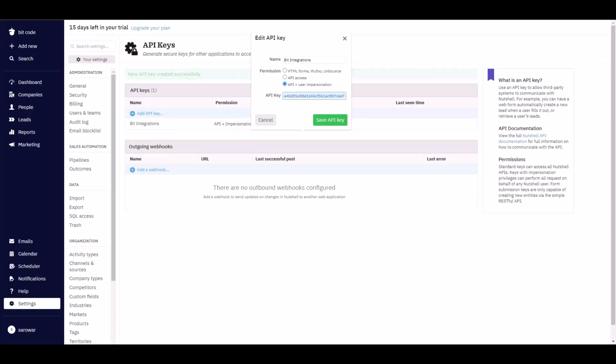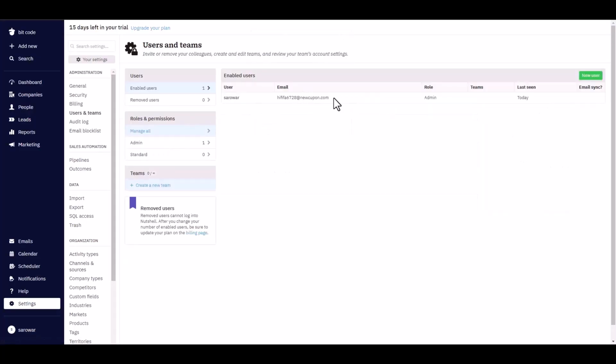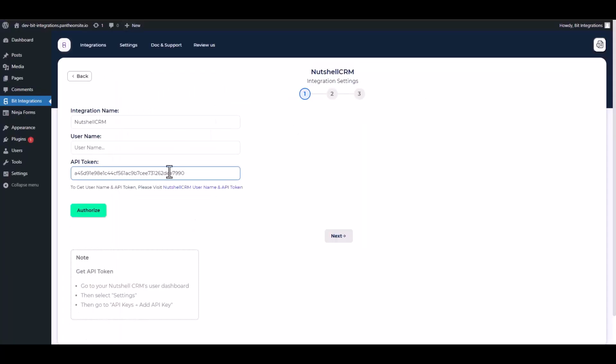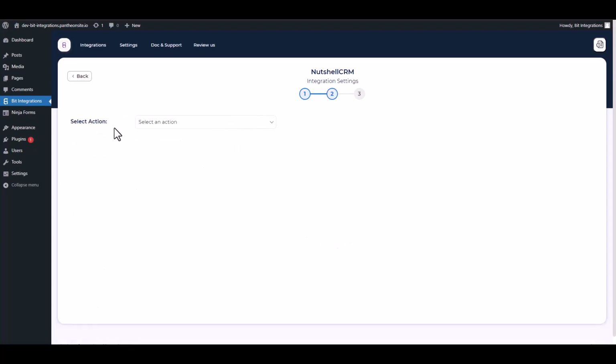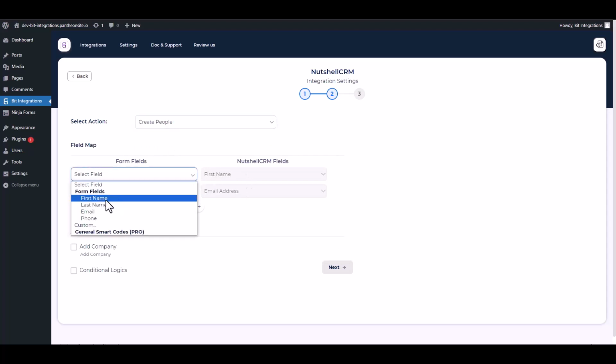For username, navigate to the users and teams. Copy the user email, then go to the integration site and paste it into the username. Authorize it. Authorization is successfully done. Next. Choose an action. Map the respective fields.